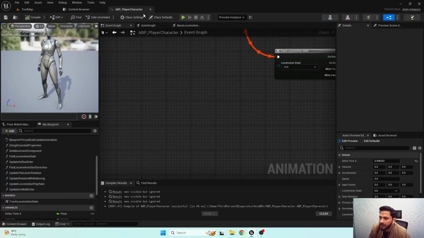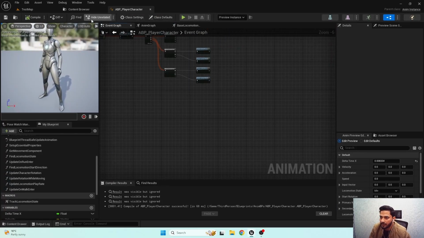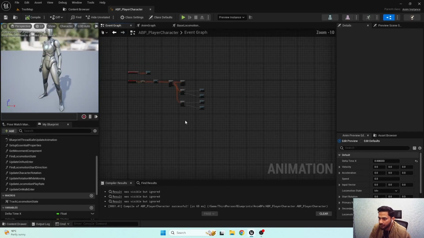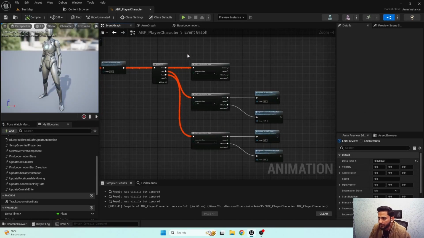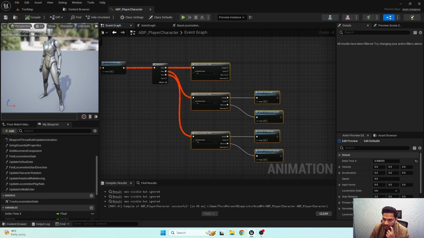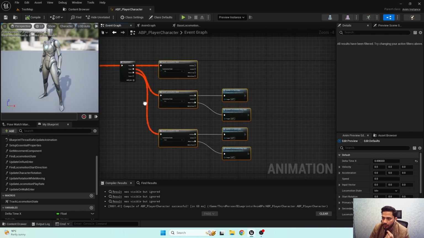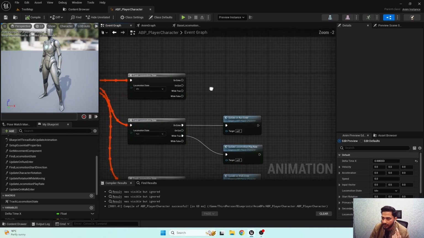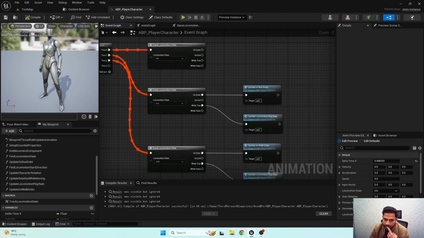So for setting up turn in place, I'm gonna open up my animation blueprint. There we have the animation blueprint. So remember we have the track locomotion states functionality. So we'll need to perform the turn in place only when we are in idle state, right? So we have the track for that over here.